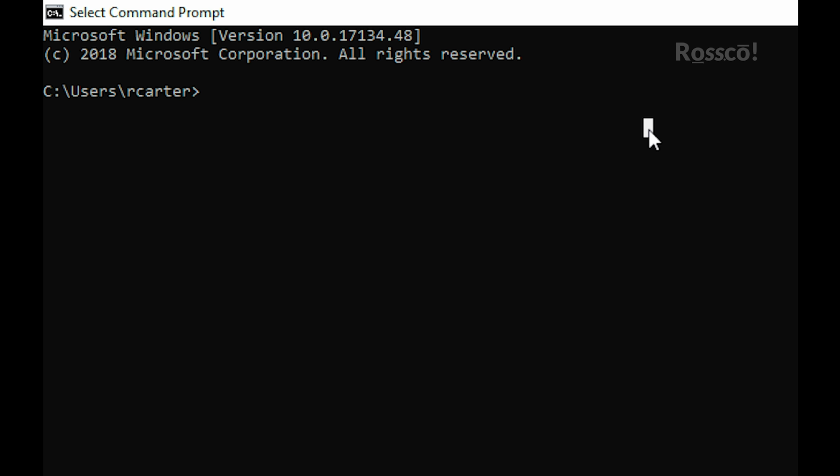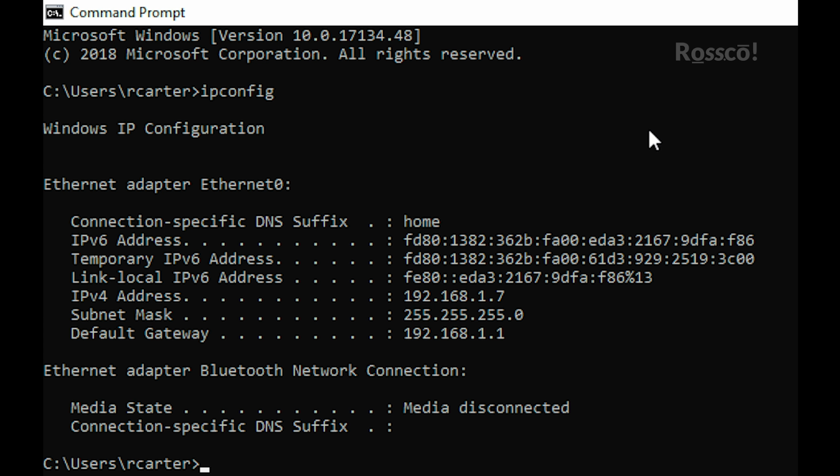So the first command we're going to enter is ipconfig, like so, all in one word. As you can see, we are now in a Windows IP configuration. We can see our Ethernet adapter Ethernet 0 settings. And you can see our IPv4 address, which is 192.168.1.7, our subnet mask and default gateway.